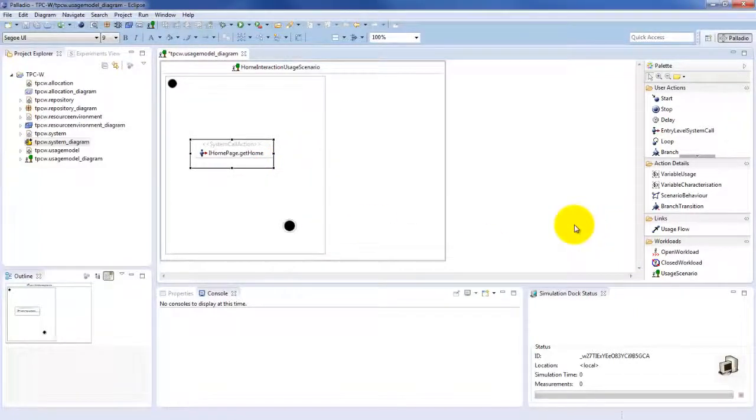Now we are just going to connect the start, the system call, and the end action appropriately. For that we use the usage flow links from the palette. So we left click the usage flow item here, could again hold the control key and connect the different actions appropriately and save. So now we specified that when a user starts its action, it enters the system. So it starts here, then calls the getHome operation of our system, and then finishes.